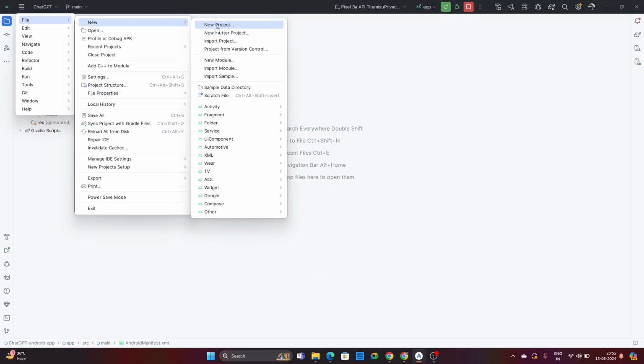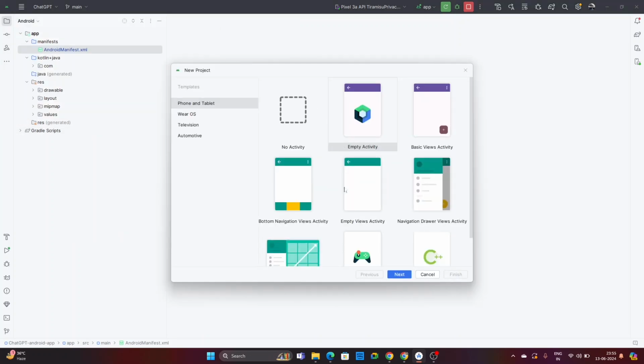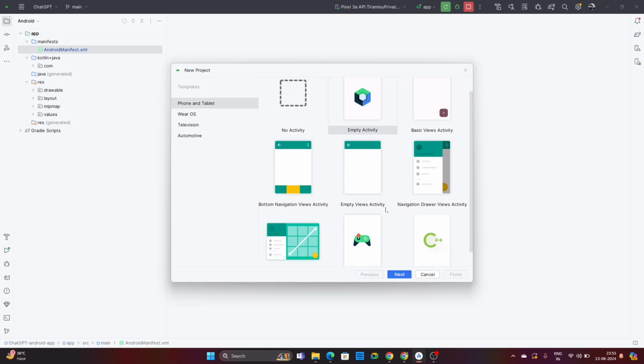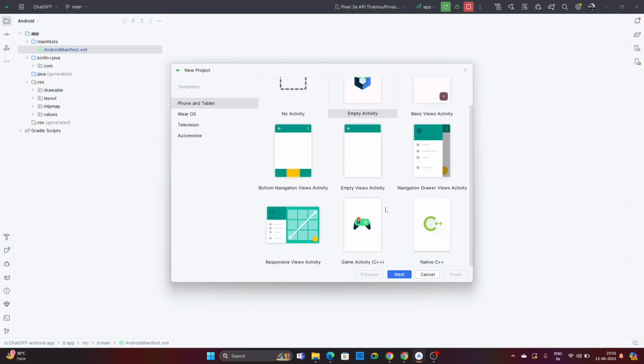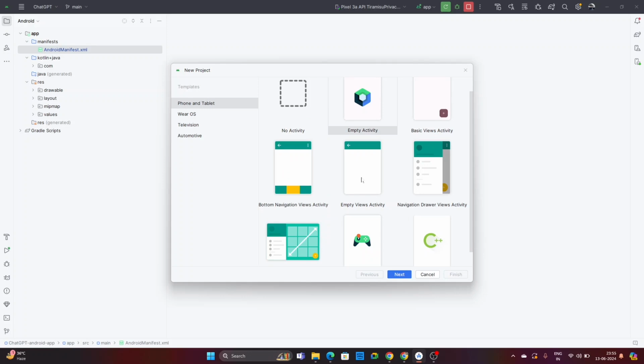When you click on New Project, you can see some activity screen is given. It is known as the activity creator dialog box. When you start a project, you get this UI. You have to select Empty Activity if you are using Jetpack Compose, but if you are using the basic view activity, the navigation view activity, or the empty view activity, you can use any of them according to your need. You can also use C++, the native C++ gaming activity, if you want. In this we have to select Empty View Activity and click on Next.